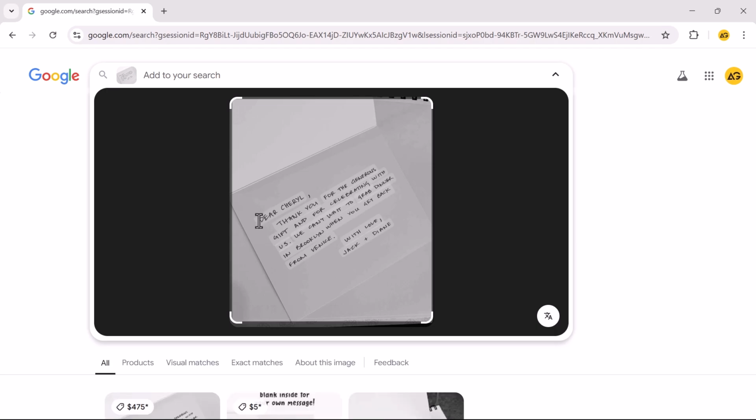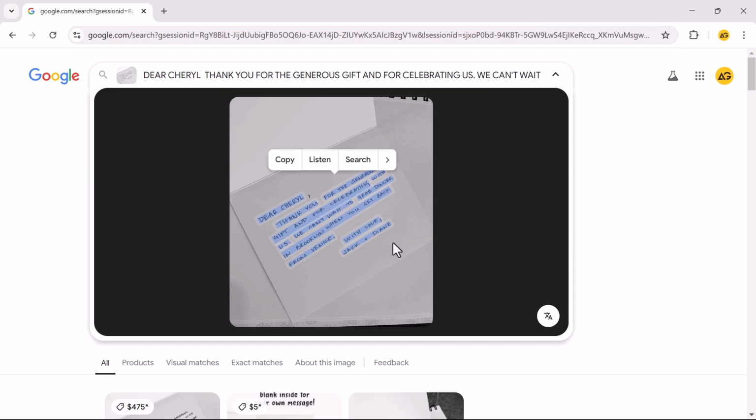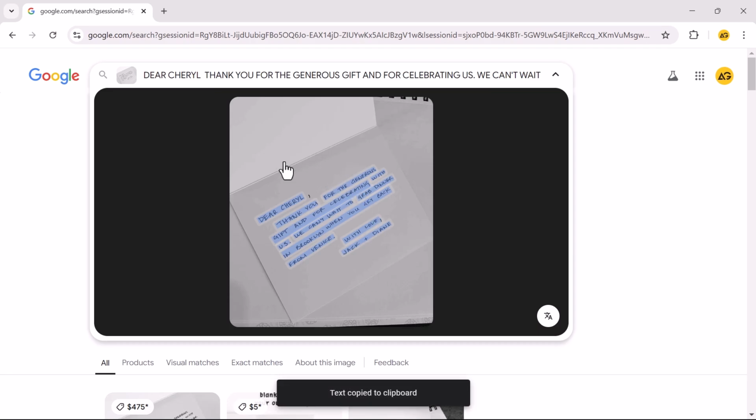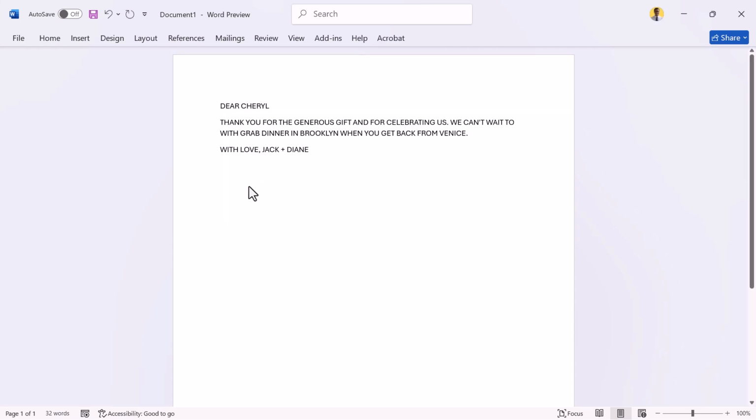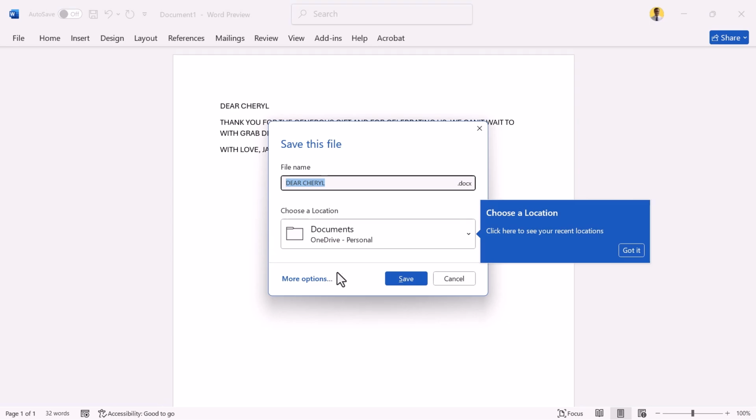In this video, I will show you how to convert handwritten notes to Word text documents. To convert handwritten notes into text for use in Microsoft Word or other applications, there are several effective methods available. Method 1. Using Google Lens.